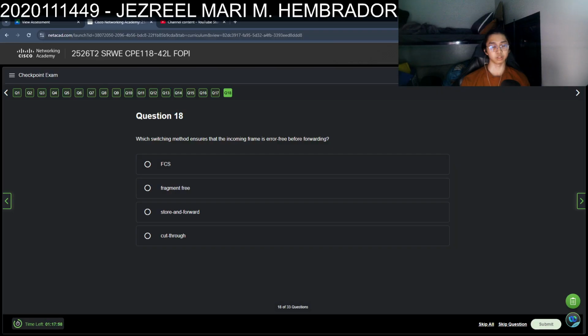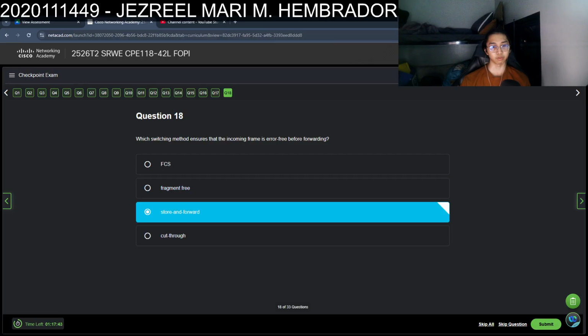Which switching method ensures that the incoming frame is error free before forwarding? FCS, fragment free, store and forward, cut through. It's store and forward.